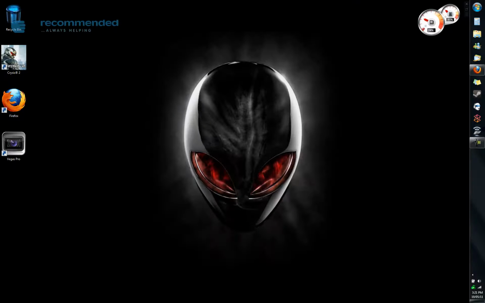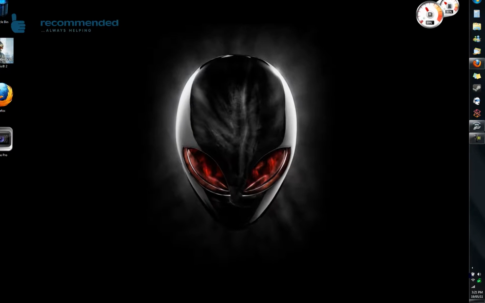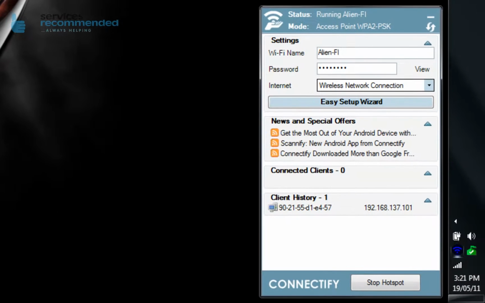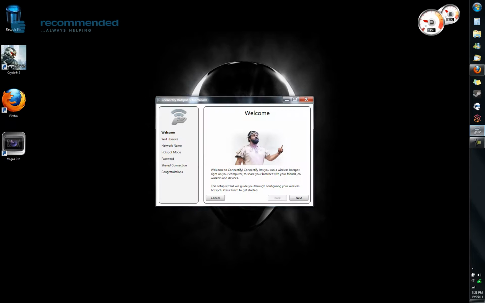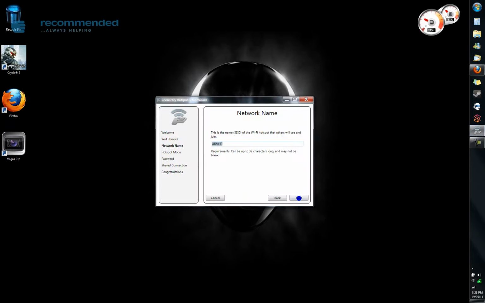Once the application is installed, simply launch the application. It will go inside your taskbar. You click that and it pops up with all the information and settings that you need. I have some pre-configured settings here. However, if it's the first time you use this application, go on and click the Easy Setup Wizard button, go through the prompts, and customize the hotspot to your preferences.